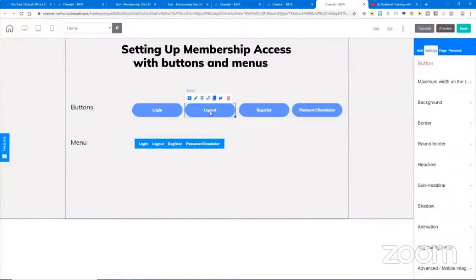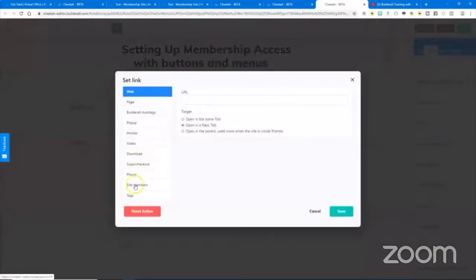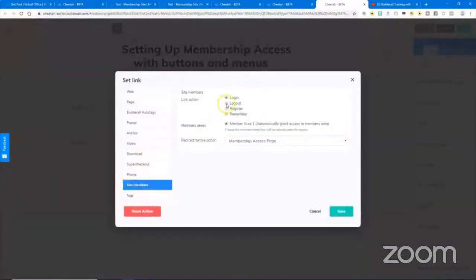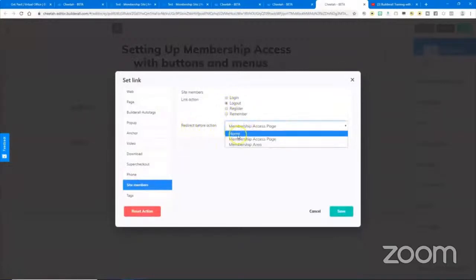Now let's take a look at log out. So I'm going to click that and then go to set link. And I'm going to go to the site member area, and I'm going to do log out and then redirection. In the redirection, I'm going to send them to the home page, back to the very beginning. And then I'm going to click save.